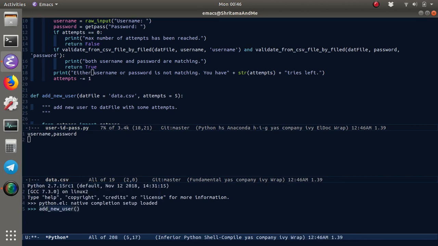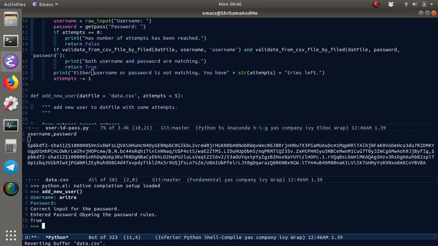So I'm gonna add new user here, and it prompts for the username. I'm gonna enter my name, and let me enter a password. Okay, it's saying that the entered password is obeying the password rules, and it has entered. You can see these things, these strings here.